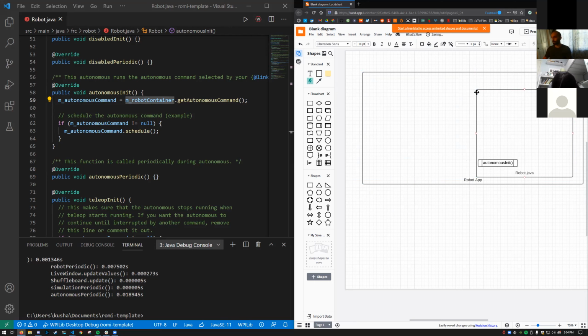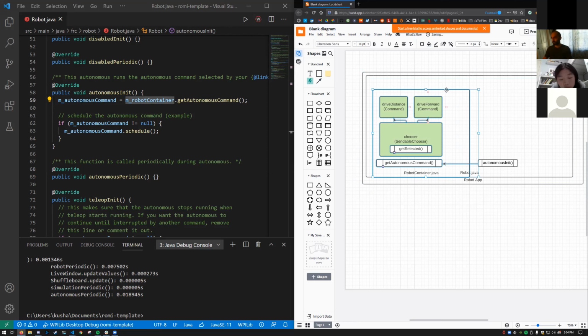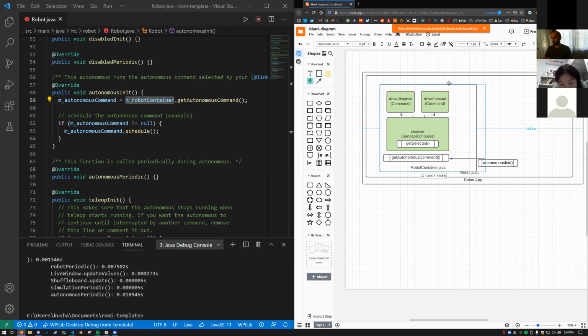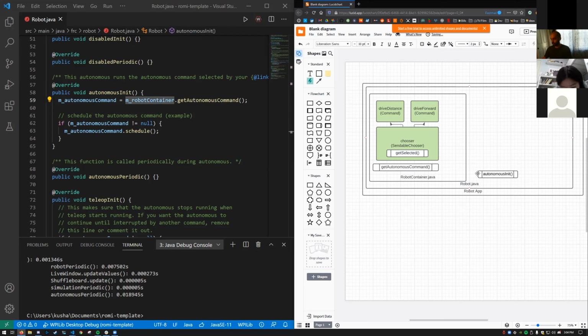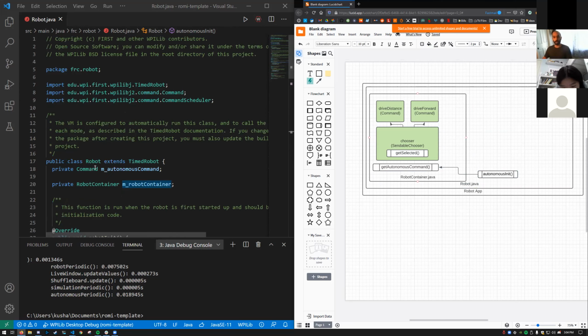Okay. Robot container actually lives in robot.java. I'll explain why that is in one quick sec. And then we should delete this arrow, and I delete the whole thing. It's really hard without a whiteboard, guys. I'm really struggling. Okay, there we go. So robot container lives in robot.java.